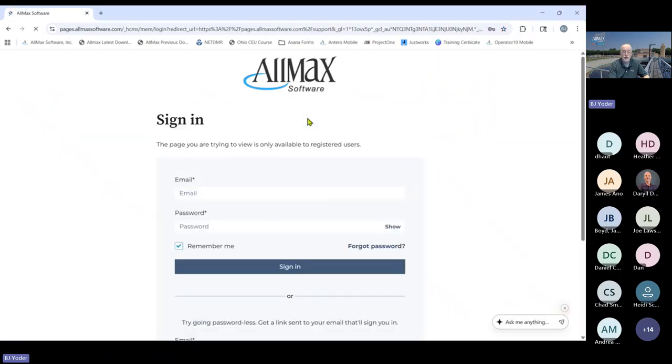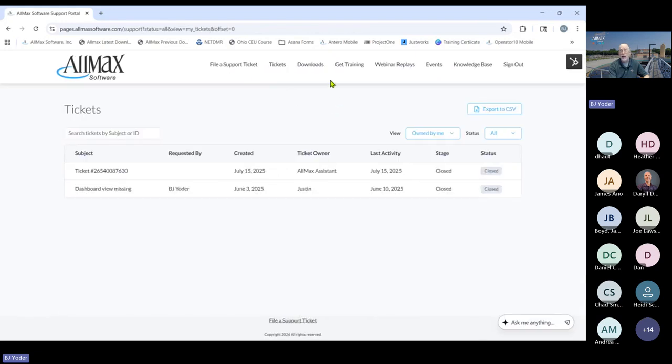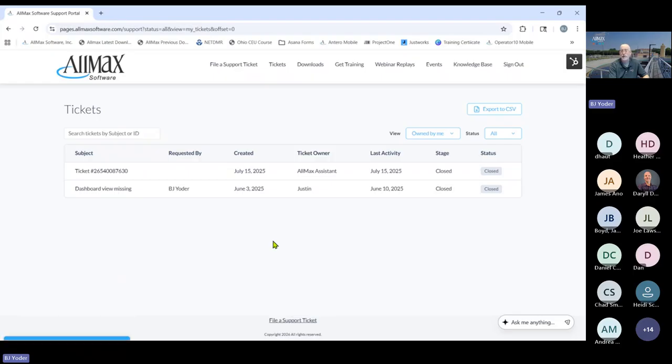Once you've logged in to the customer portal, there are some things in here that are really helpful. Always give us a smiley face. We appreciate smiley faces if you want to. But there's other things that you can do. You can file a support ticket. So if you need help adding location parameters, you can click on that and file that support ticket.